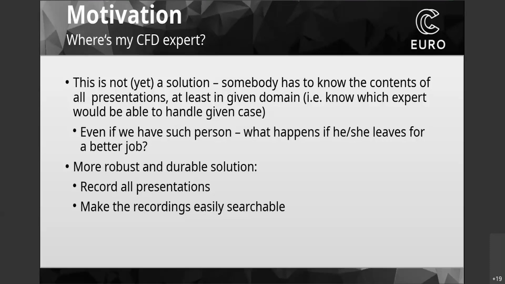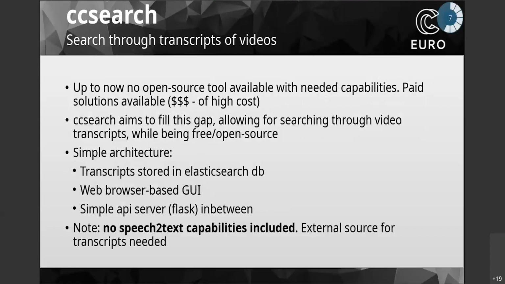Let's record all presentations and make all recordings easily searchable. The problem is that up to now, there is no open source or free tool available with the needed features. There are paid solutions available, but they are of very high cost. So essentially, we had to come up with our own solution. It is called ccsearch, and it aims to fill this gap, allowing users to search through video transcripts. And this is done while being free and open source.